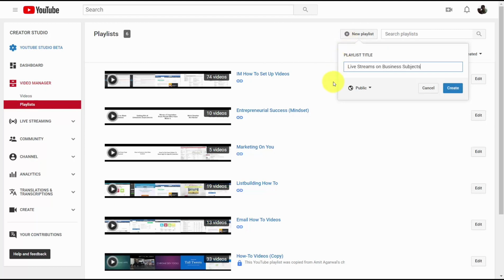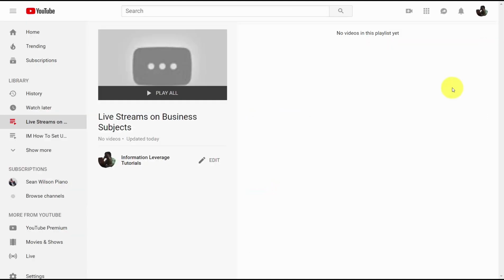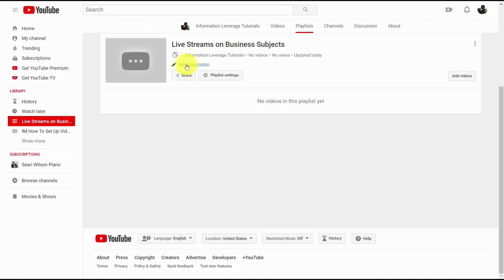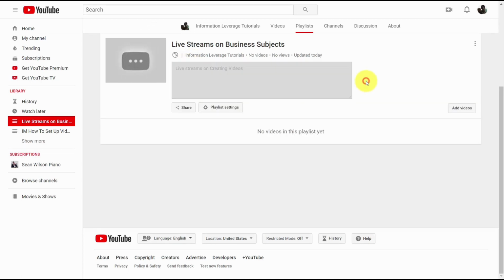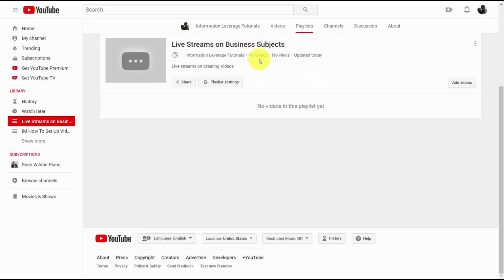You can decide whether the playlist is going to be public, whether it's going to be unlisted, or whether it's going to be private and only you can see it. Now, if you want the maximum reach, you'll want to leave it public. So you're then going to click create. You're then going to be brought to this page, and you can do a couple of things with this playlist. First, you can click in this pencil. Then you can add in a description. Once you've done that, if you click outside, then your changes will be saved.